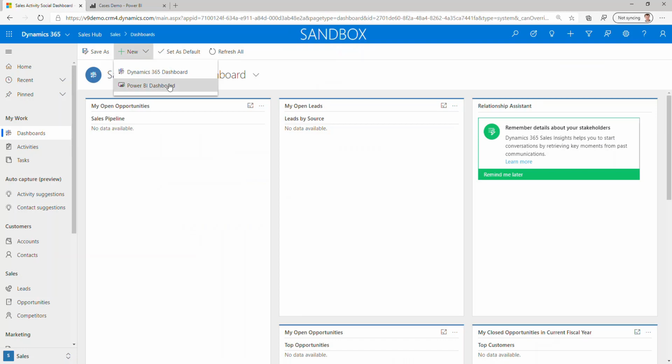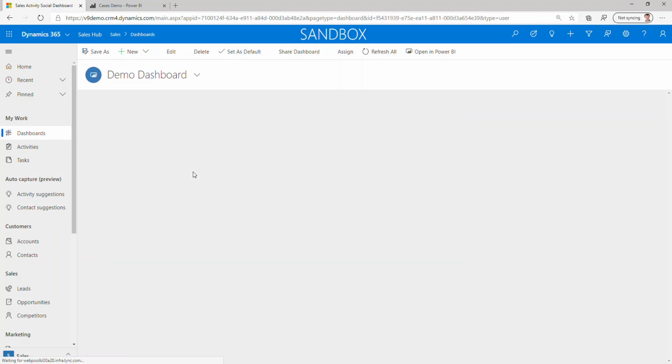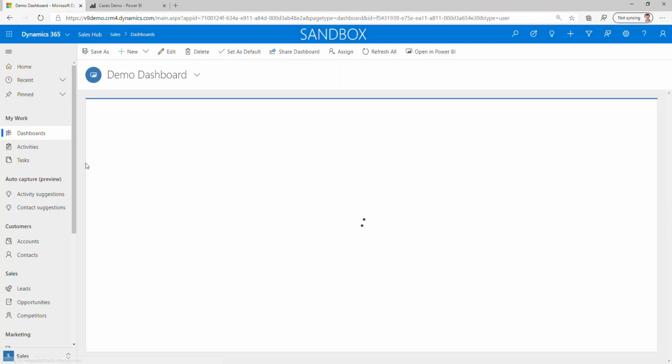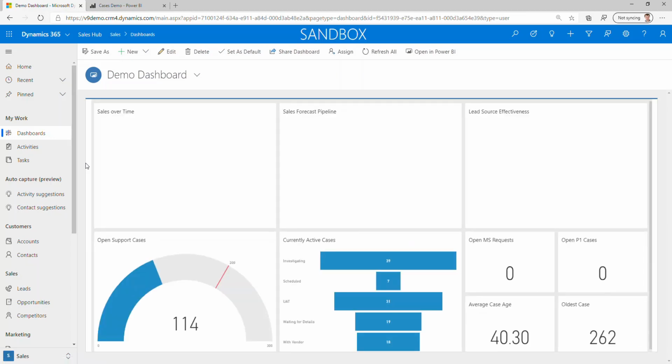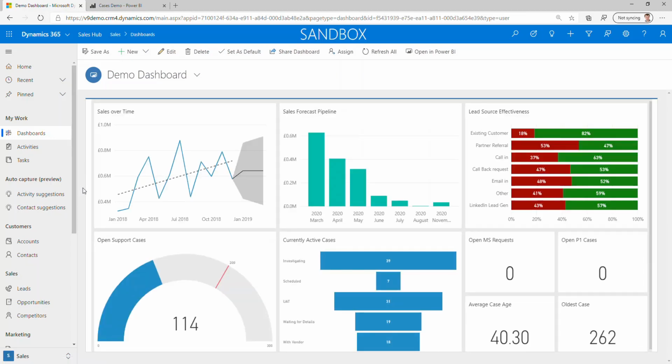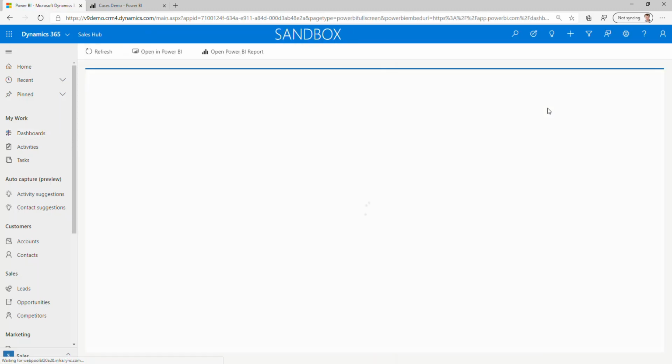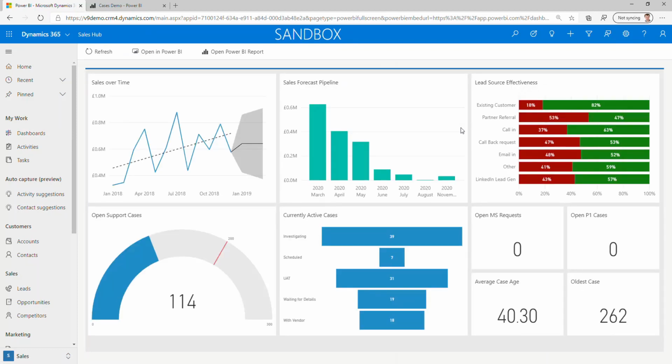You can do New, and then you've got a Power BI dashboard, and you can select the one. What I've done is I've already created one. So here we've got the demo dashboard, which will be the same dashboard you saw in Power BI. But here, it's all in Dynamics, nice and easy to see. So say if I want to go in and see more information on it, I can click, and it opens up into a slightly larger page.